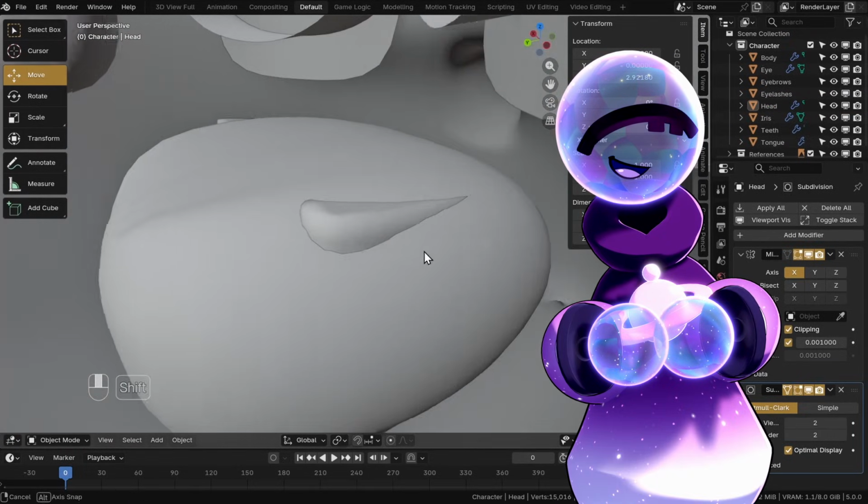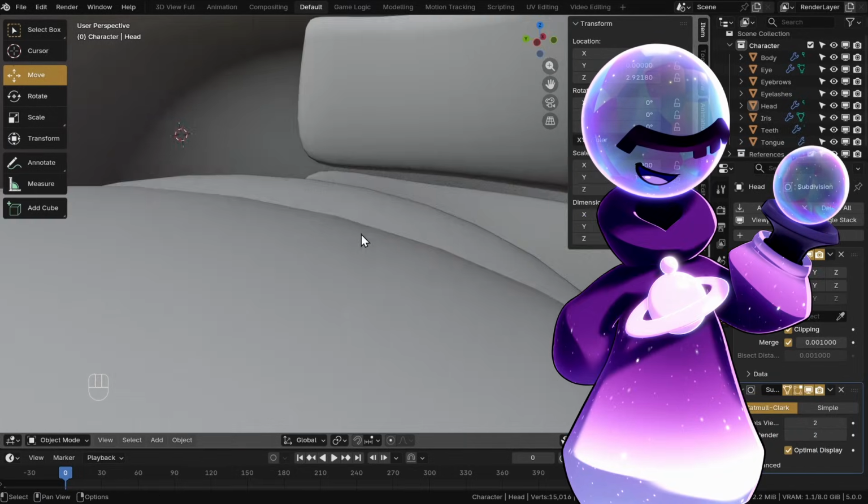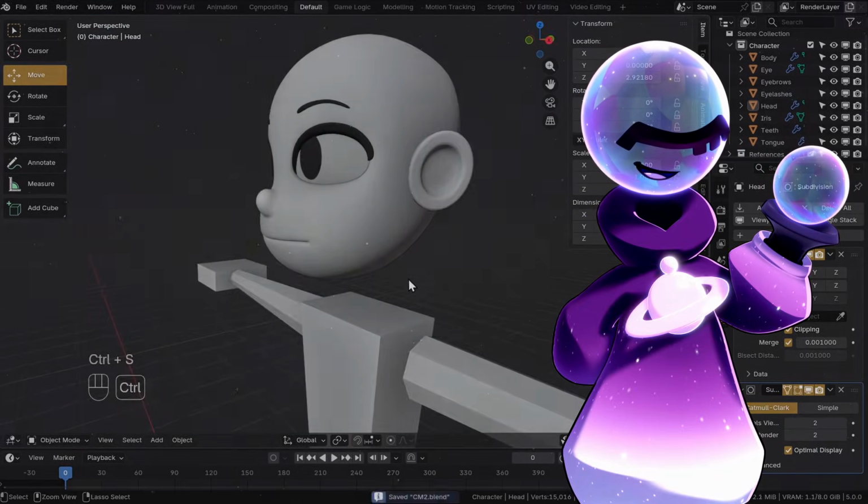And that's the head completely done, except for the hair of course. That'll be the next video. We'll be doing the body and hands then too, but they'll be a lot quicker than the head, so see you then.